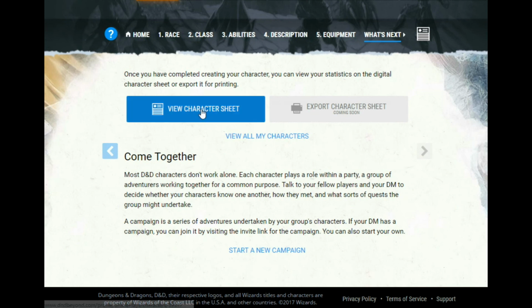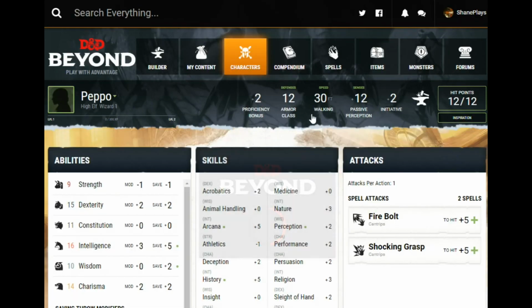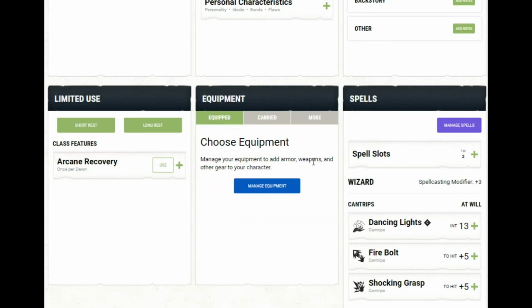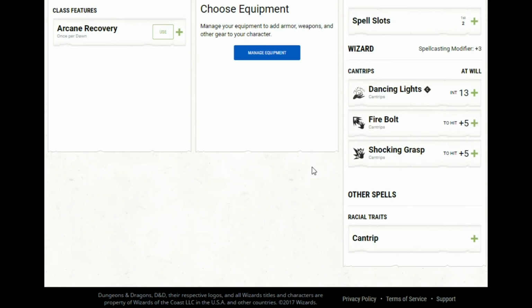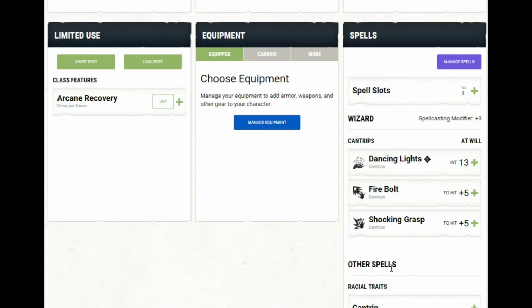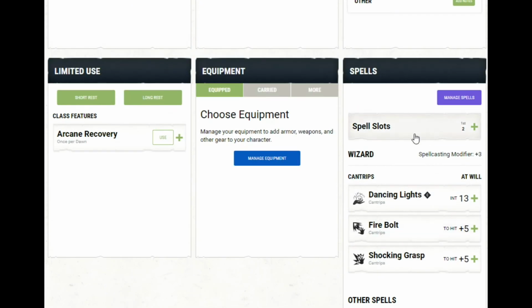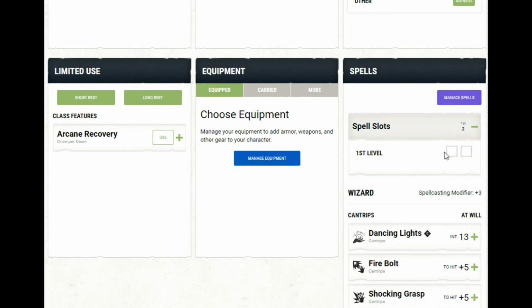Alright. View character sheet. So the one thing that I didn't like in here was on the spells, like how does... Okay, so it showed me my cantrips: Dancing Lights, Firebolt, and Shocking Grasp. First level. I don't understand what this is. Let me take a look.